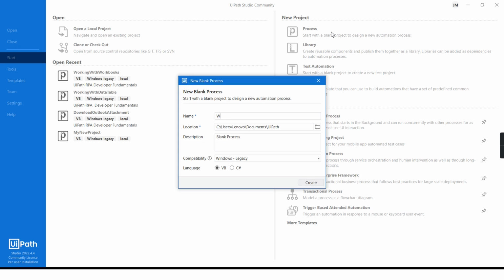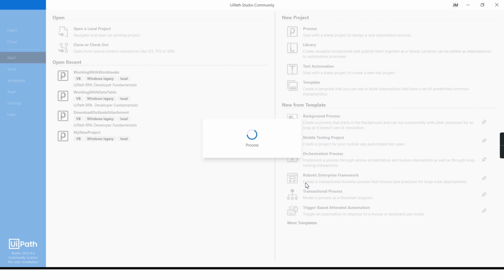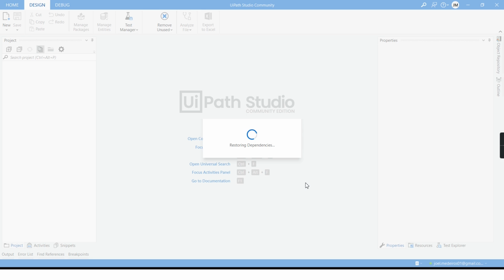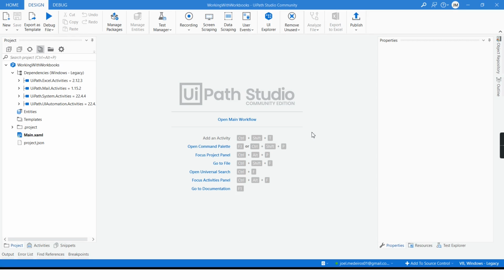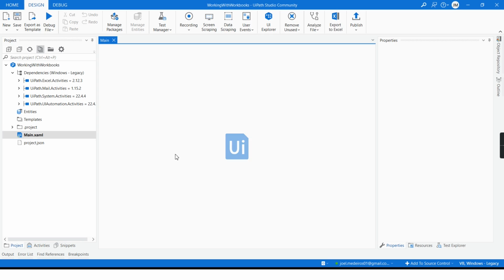I will create a new project here and hit create. At this point, UiPath will load my project with the essential packages that will allow me to create my automation. All right, UiPath already loaded my project, and I will jump to my main workflow.